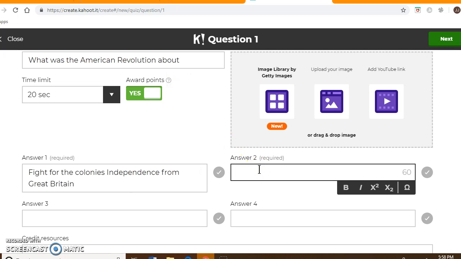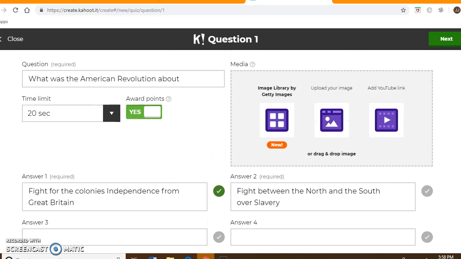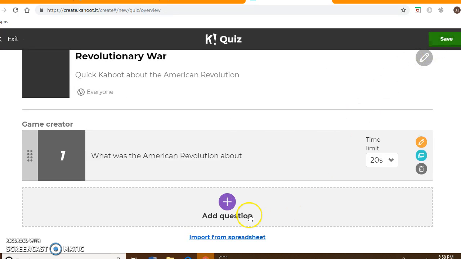Then question 2, it's going to say this. Obviously the first answer is right, so we're going to go ahead and check mark it. I'm just going to stop here and not add any more. To add another question, you would click next, and then add another question. But since we're short on time, I'm just going to show you what it's like from this one question.